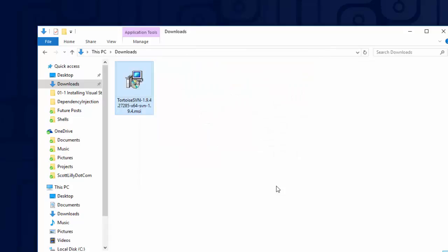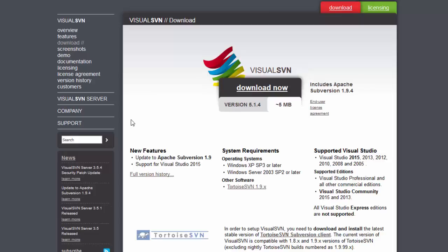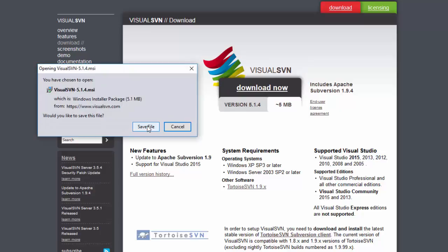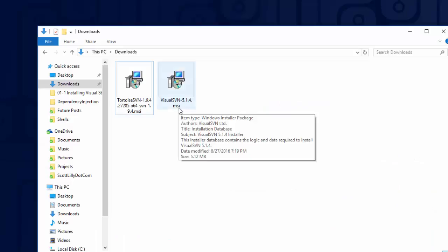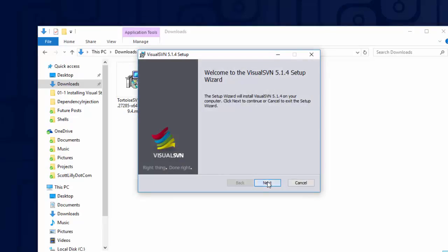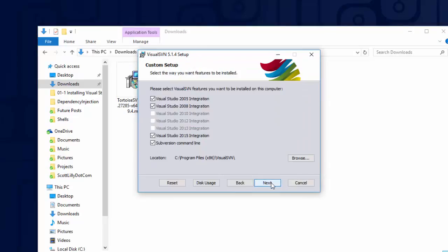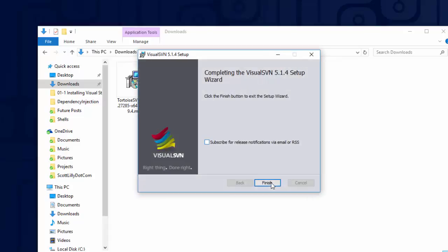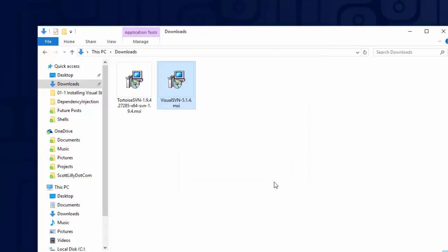The second source control program I install is VisualSVN. This is a little plugin that works in Visual Studio that makes it even easier to work with Subversion. You can go to this link, click the download now, save the installer file, and then run the VisualSVN MSI file. Again, it's a really simple one. You just click next, next, next, finish, and that's it.